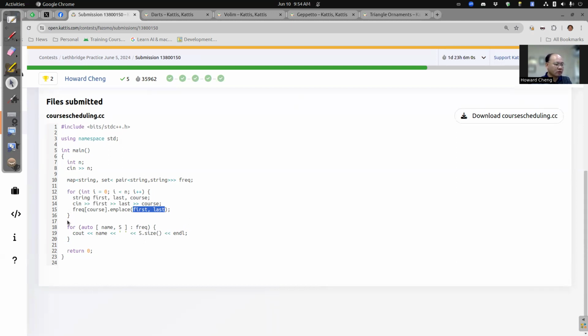And then finally, once you have built this map, all you have to do is loop through this map. And this is a range-based for loop that's easily written to take apart each entry. So each entry is a pair of the course name and the set. So I just wrote auto square bracket name comma s, and that would take each entry of the map and assign the key to the name, and then the set to s. And then I just print the course name followed by space followed by the size of the set.